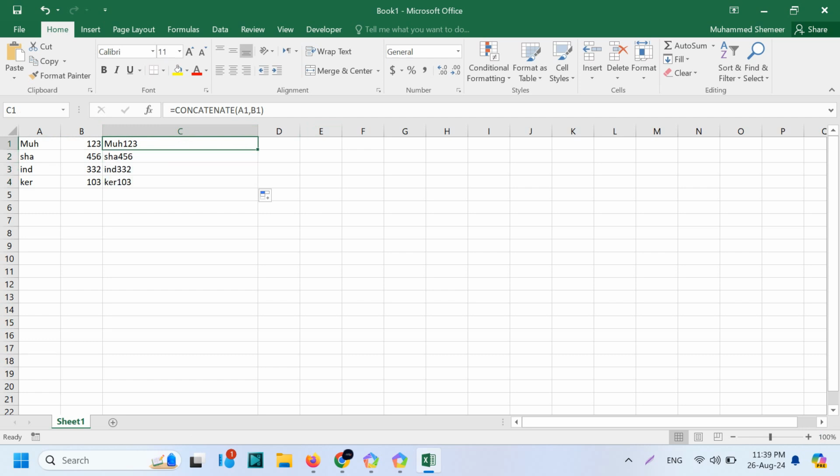And there is another simple method which you can use. Type equal to, then click on the A1 cell, then type the ampersand, click on the next cell, and press enter. This one also will give the same result.